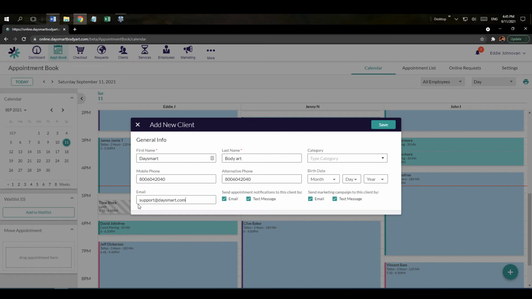So I'm going to put this stuff in here. I'm going to turn off the notifications. You normally would leave this turned on. These are the notifications to let the client know about their appointment, like when you schedule it, and a reminder the day before. So I'll go ahead and hit save here, and I'll add this client into the system.